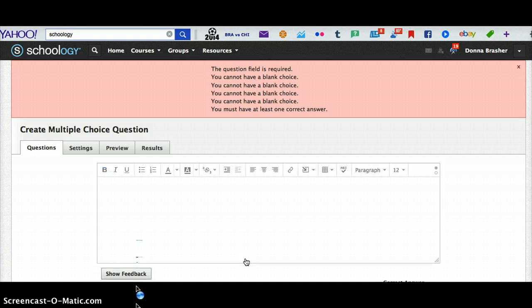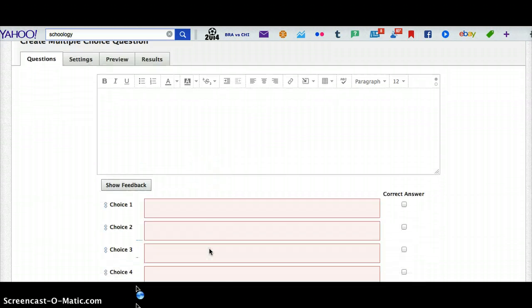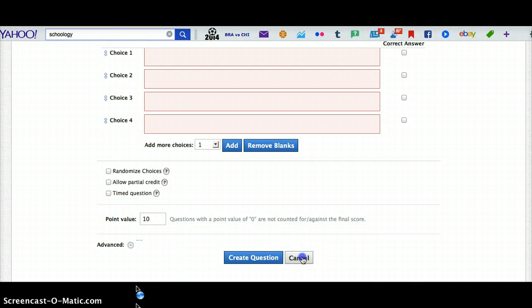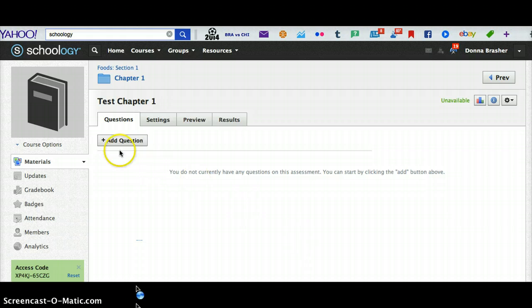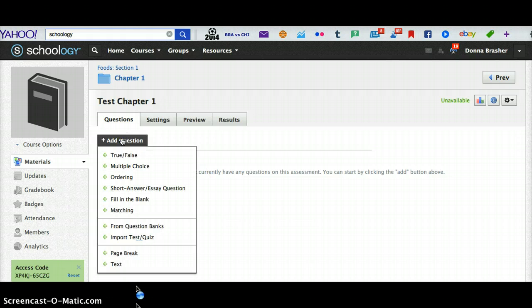Obviously I didn't have anything on mine, so it's telling me that I didn't do a very good job creating my question, so I'm going to cancel that. And I'm going to go back and look at the other types of options I have. True, false, short answer and essay. These are something that you would obviously grade yourself rather than the Schoology account grading for you. Fill in the blank, matching.